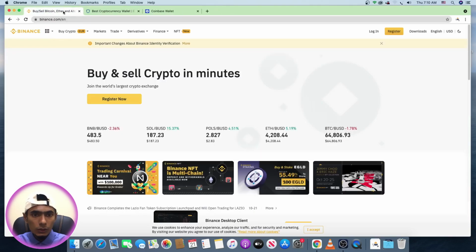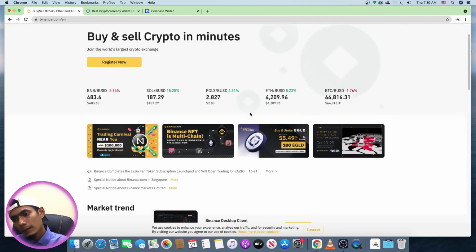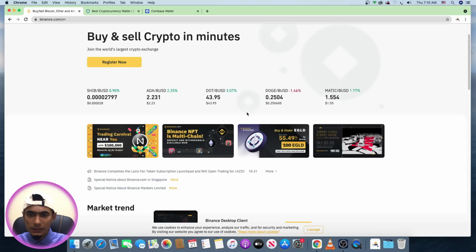So I'm going to number 2, which is Binance. Binance is one of the best cryptocurrency wallets. You know why? Because in Binance you can trade very easily. You can buy Bitcoin, and then with Bitcoin you can buy Ethereum, and with Ethereum you can buy Bitcoin. You can trade any available cryptocurrency with Binance.